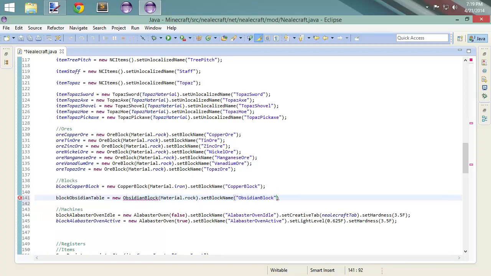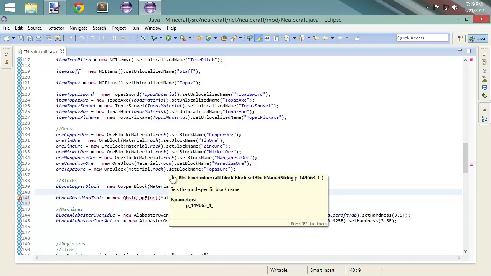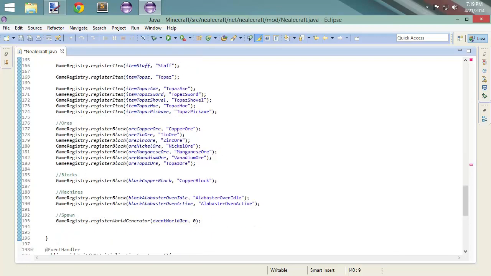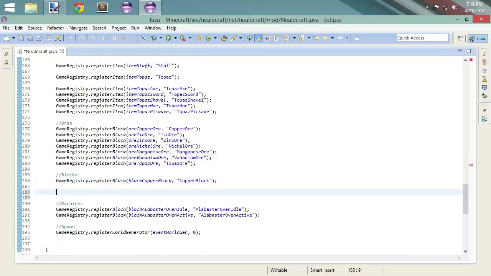And I'm also going to do set texture name. And I'm actually going to come back to this in a while. Maybe next episode. We'll come back to this, and I'll kind of explain why. So we've got that in there. Let's actually just get this block out of the way right here, and we're going to get this registered.